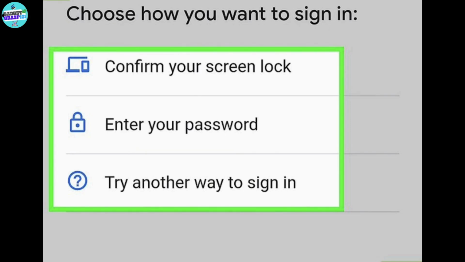Then the second one is enter your password. If you remember a previous password, use it to get access to your Gmail account. Then get a verification code. If you have a recovery email account, a code will go to that email, so you can use that to get into your Gmail account. Or if none of this works, then simply tap on Try another way to sign in.